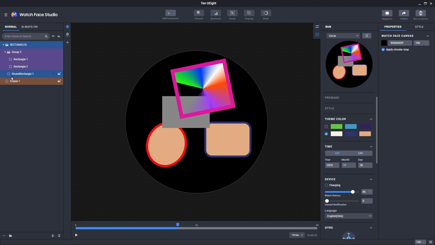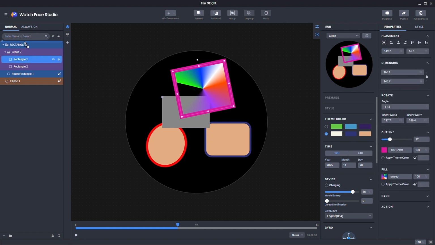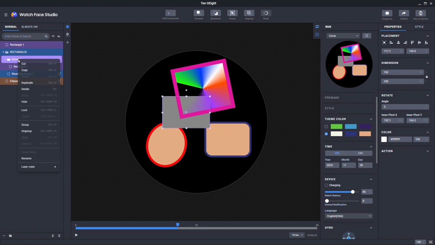To remove a component from a group, just click and drag it outside the group folder, like this. You can also ungroup the components by right-clicking on the group folder and then clicking on Ungroup.